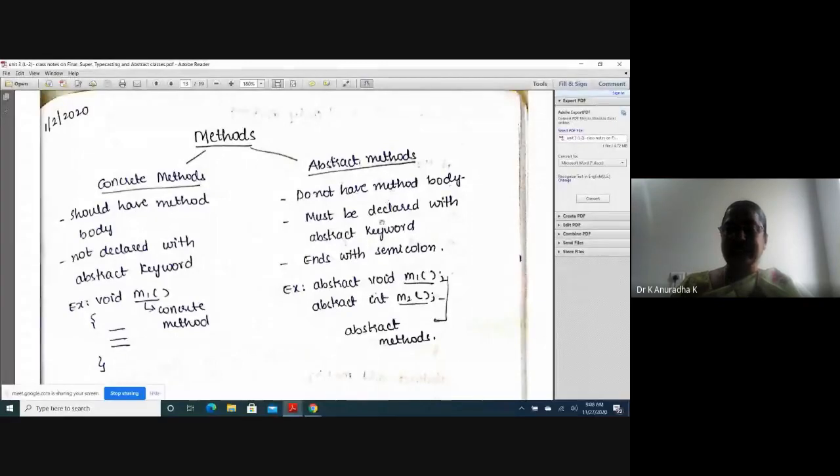Second point, it must be declared with the abstract keyword. Yes, it is declared with the abstract keyword. And the third point, it ends with a semicolon. Yes, this method ends with a semicolon. So with these three points, we can say this M1 method is an abstract method. Again, I am repeating the abstract method definition because in interfaces we will use only abstract methods. We won't use concrete methods. That's why unless you understand the abstract method concept, you can't follow interfaces. So try to understand abstract methods more clearly.